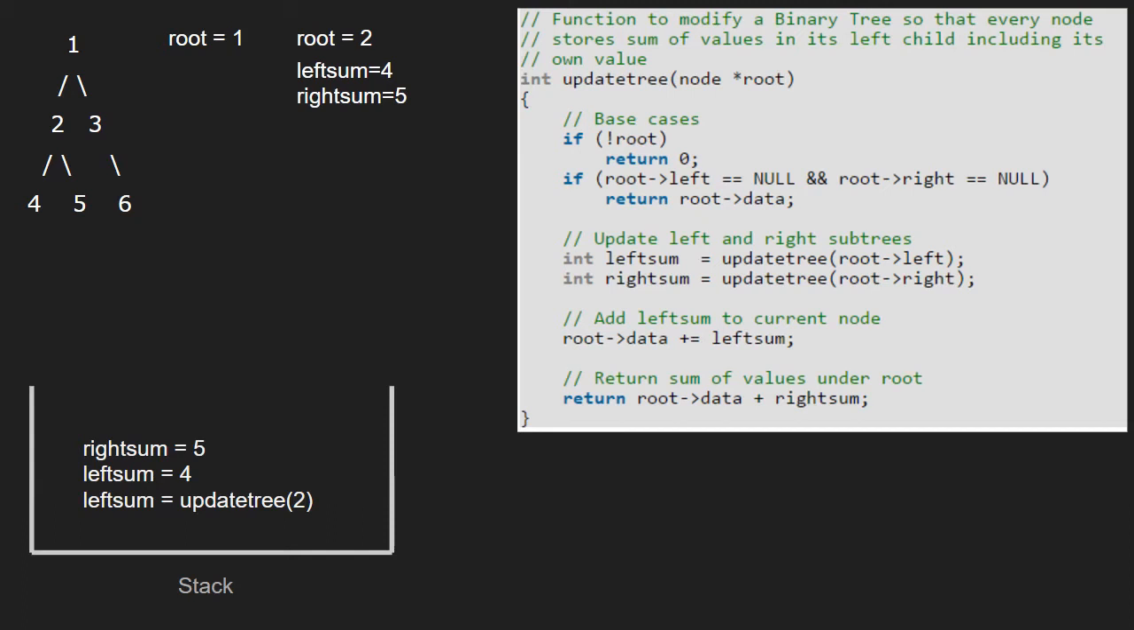Now we add left sum to the current node. So root will be equal to root plus left sum. Hence root will be equal to 6. We return the sum of values under root. So we return 6 plus 5 which is equal to 11. We continue execution for root 1.